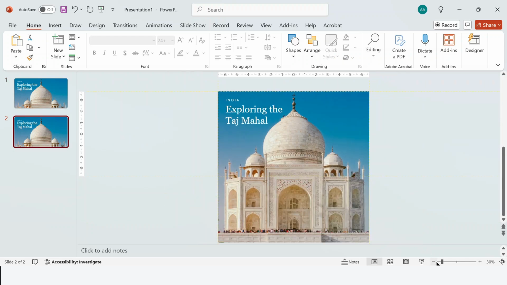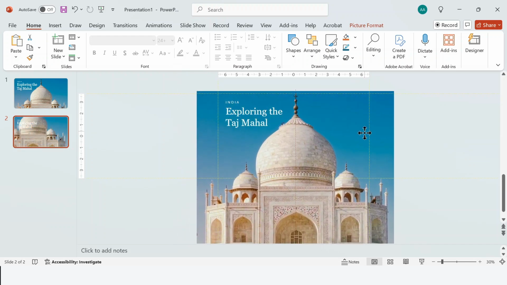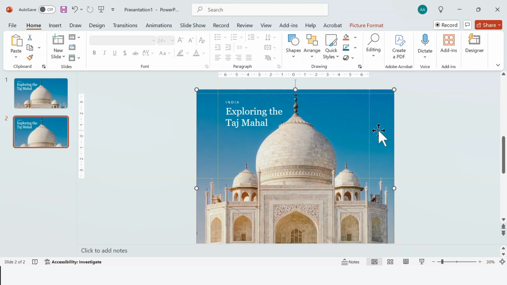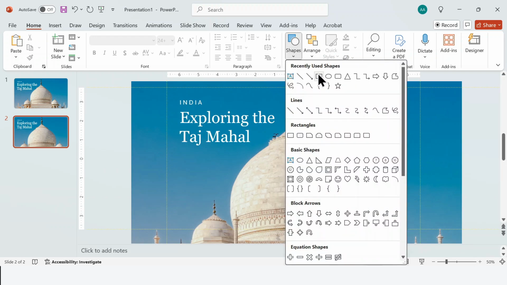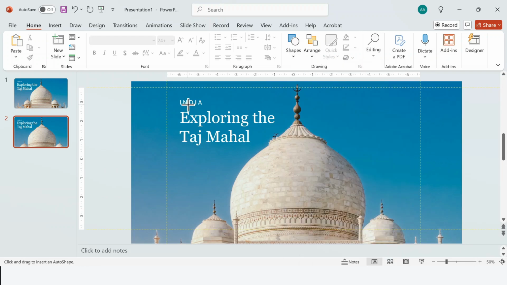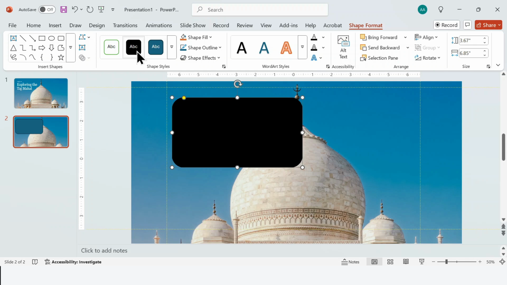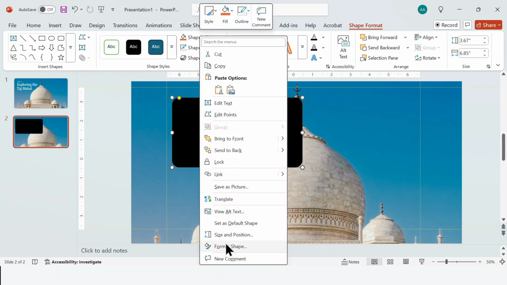Here, we're going to enlarge the image further and bring the point we want to emphasize into focus. In this case, it's the dome. Now insert a rounded rectangle and change its color. Then right-click and select Format Shape.